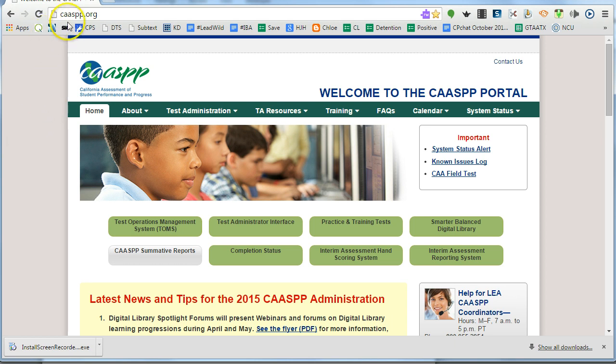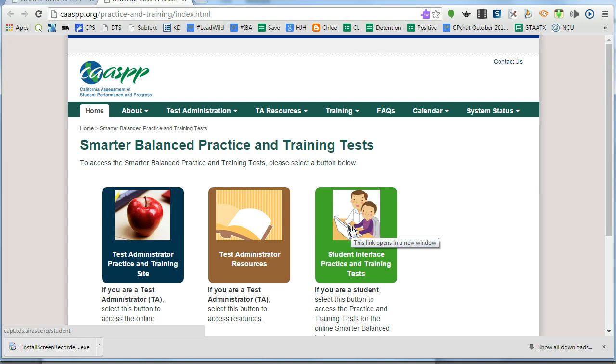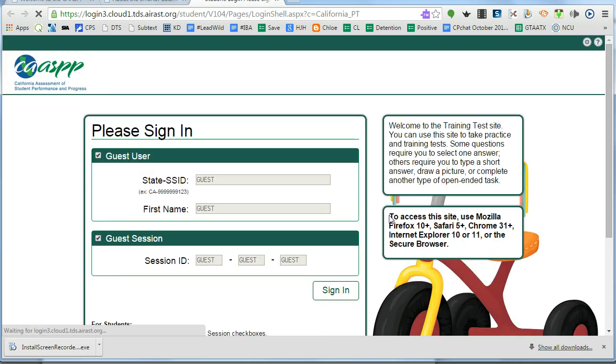So for the practice test, you go to the casp.org website. From here it's practice and training tests. There's 3 areas they're going to do. This green area, student interface practice and training test. So we actually had the teachers do this. We spent about 10 to 15 minutes to let them get a feel for it. They were frustrated in a couple of parts. They learned some things about the mechanics of the interface, so it was a pretty good experience.